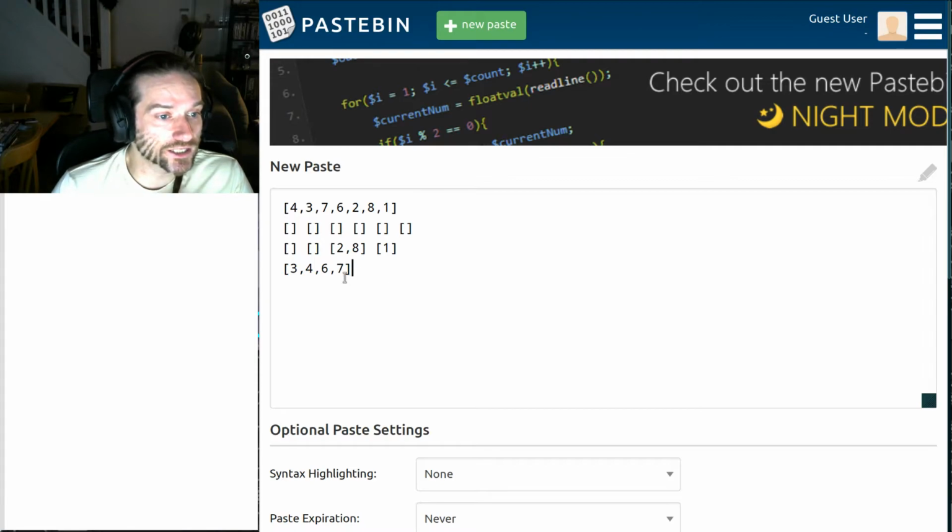Now we're going to merge these 2 lists. So we're comparing the first item in this list, which is 1, and the first item in this list, which is 2. So the 1 is going to move down here, and that's going to be followed by the 2 and then the 8.